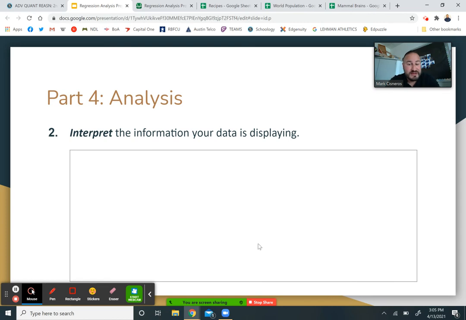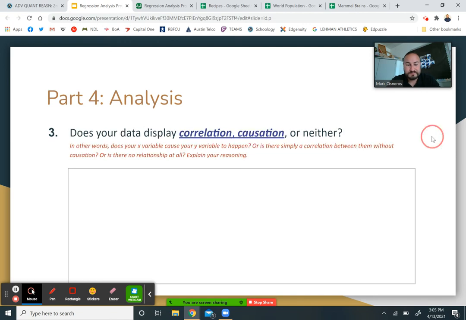Interpret the information that your data is displaying. Tell me what you're learning from the graph. We've done a bunch of that already as well. Does it display correlation, causation, or neither? We've talked a little bit about correlation and causation. If you want to refresh, click the link. It'll open up a little refresh page about what's the difference between correlation and causation. You can have a little reading material there for you.